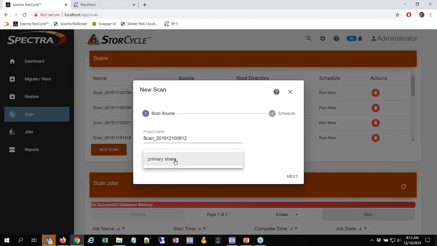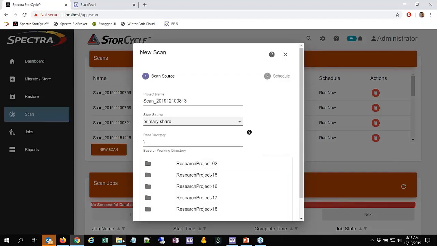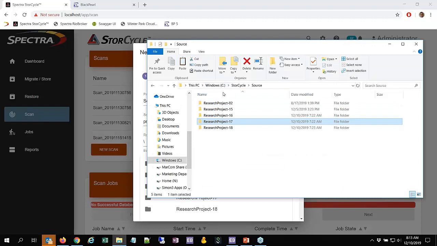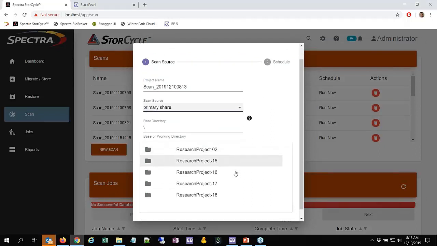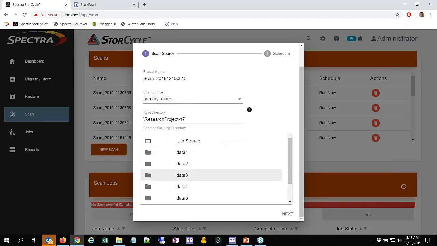I can then set the storage location. Now this storage location is something I've already configured in StorCycle. I named it primary share, and as you can see, it points to the C StorCycle source directory, so everything in there now shows up. I can choose a subdirectory, or I can choose the root. We were looking at Project 17, so I'm going to select that, and I'll click next.